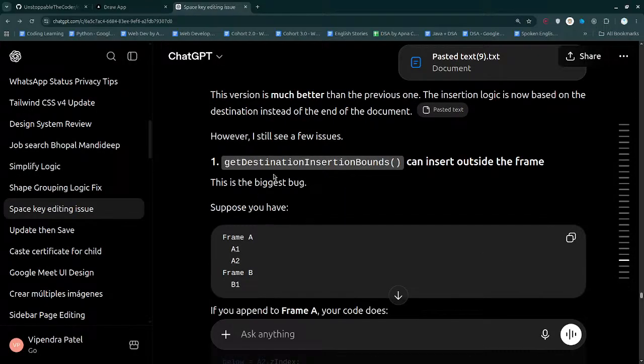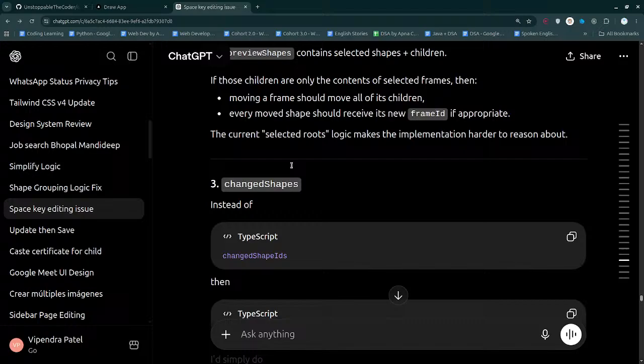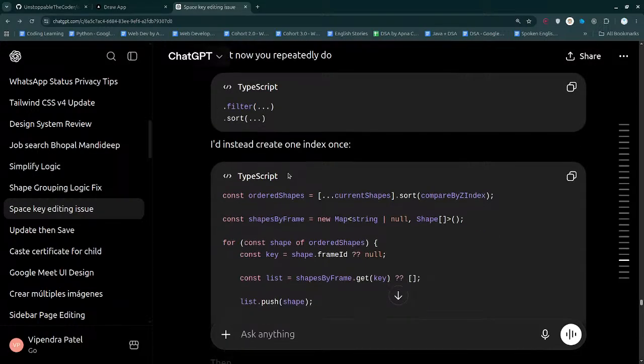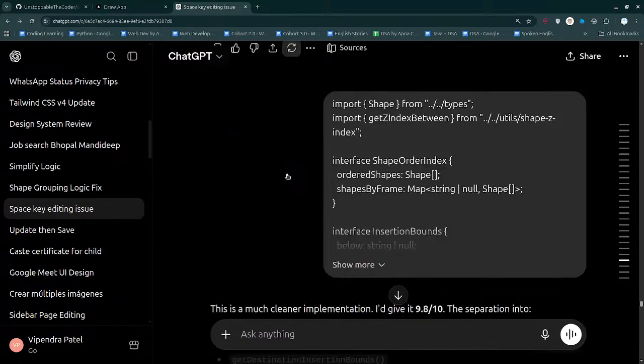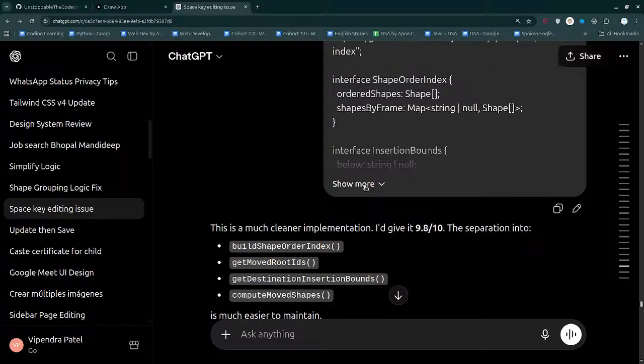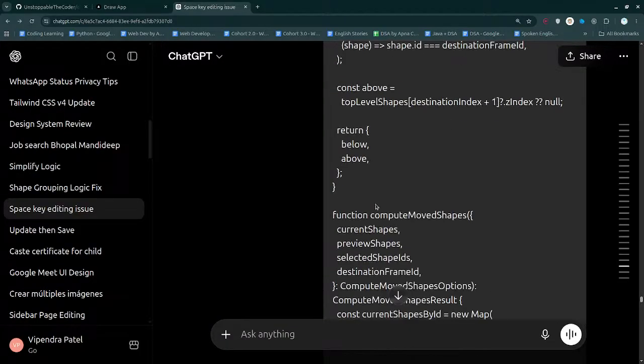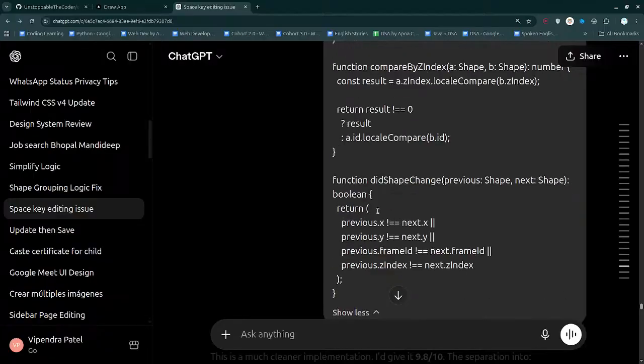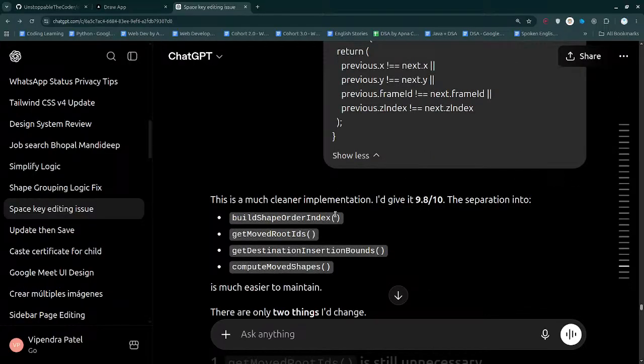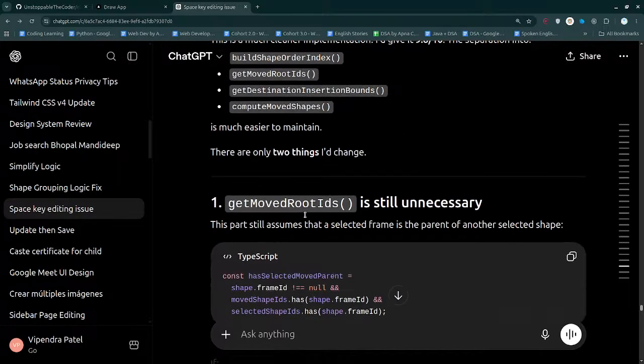However, this version is much better than the previous one. The insertion logic is now based on the destination instead of the end of the document. However, I still see a few issues, and at the end of the day I made it work, so that is why I don't wanna reinvent the wheel. So as long as I can just simply relocate that code, that would be better.